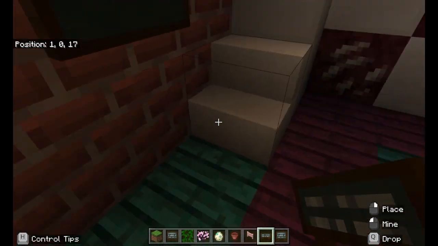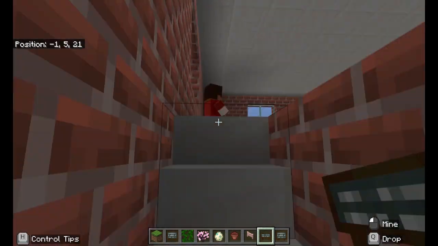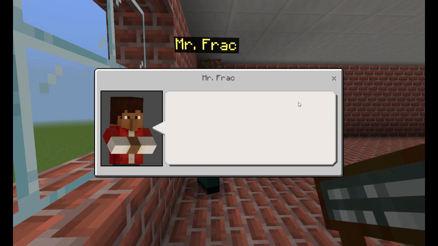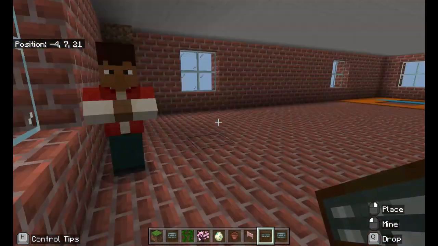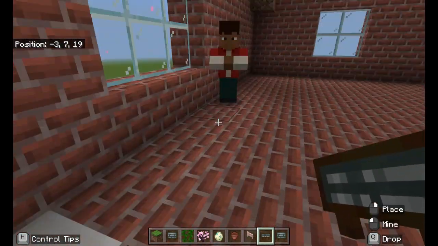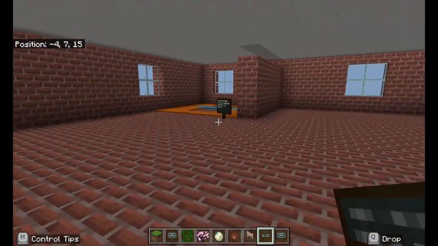And we're going to go up the stairs, and I didn't really get to finish a lot of this up here. This is Mr. Frack. I didn't put any text here for him yet, but that's something I would change for the future. There are lots of windows up here to provide some natural lighting. And then I did get started on this little task over here instead of the corner.